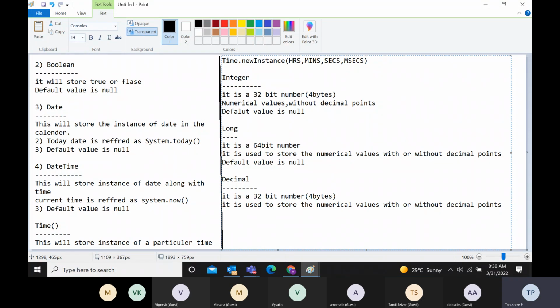Generally, we will use this one while defining currency fields. So write down: by default, currency fields are stored as decimal. Default value is null.